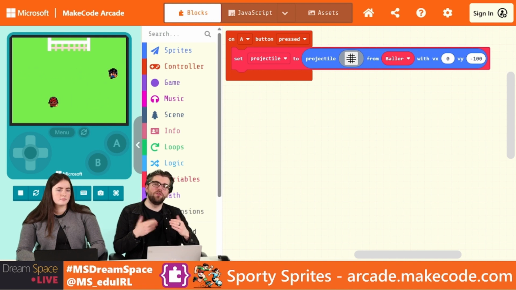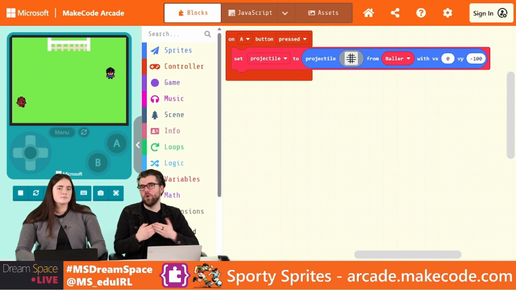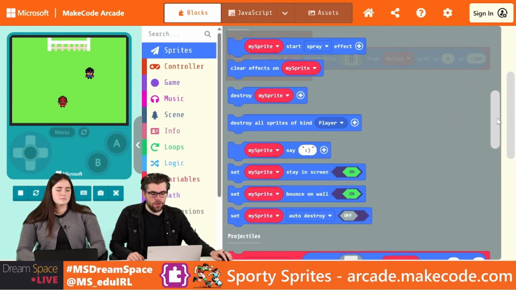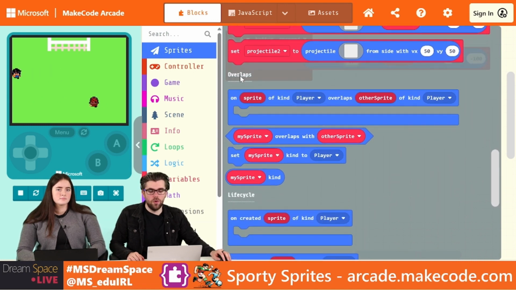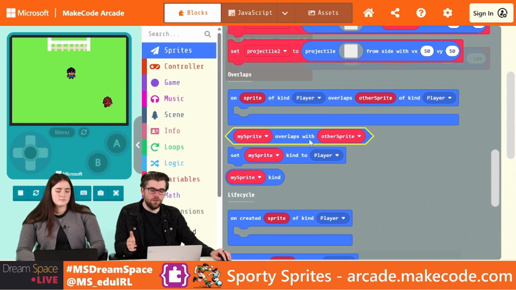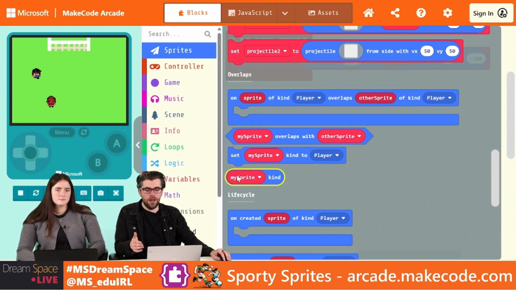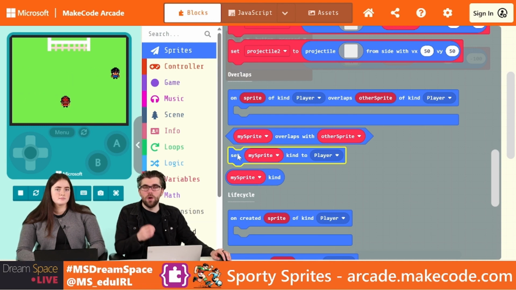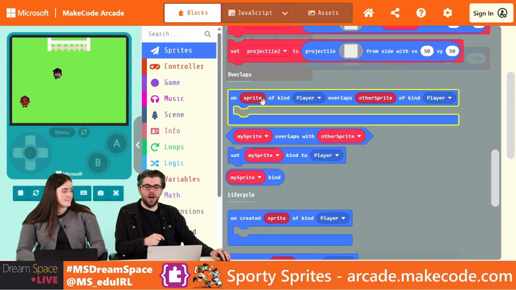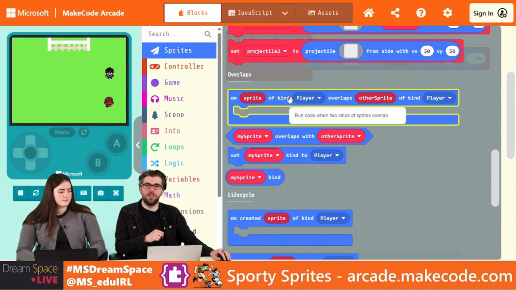So what we're looking for here, folks, is a block that allows us to create a piece of code or have something happen when 2 sprites overlap with each other. Now, again, we're talking about sprites here, so we're going to go into our sprite category. If I scroll on down in my sprite category, you will find there's a whole section or subheading called overlaps. Now, some of these are saying my sprite overlaps with other sprite in a diamond block or my sprite kind and so on. What we're looking for is the event block that can be found in this category that says on sprite of kind player overlaps other sprite of kind player.